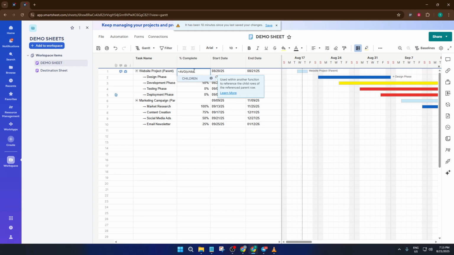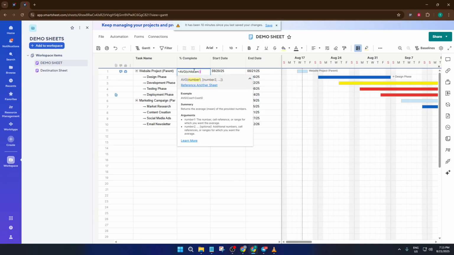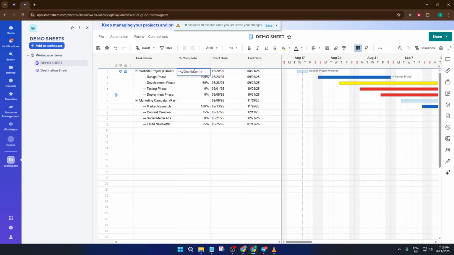This gives you an at-a-glance summary of where each major chunk of your project stands without having to do any manual math. And that's it. With just a few conditional formatting rules and a handy formula, your Smartsheet goes from a basic task list to a dynamic, color-coded project dashboard. Now you'll always know what's cruising, what needs focus, and what's waiting to launch, all in one view.